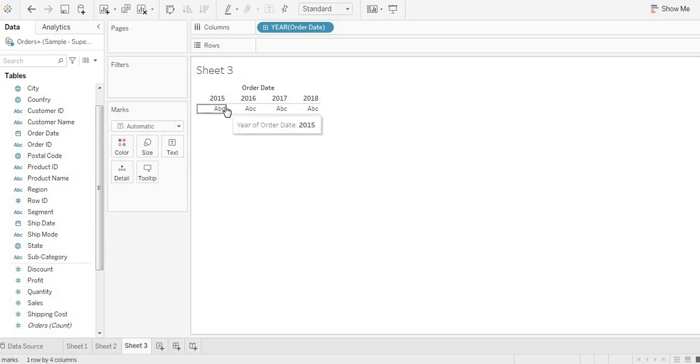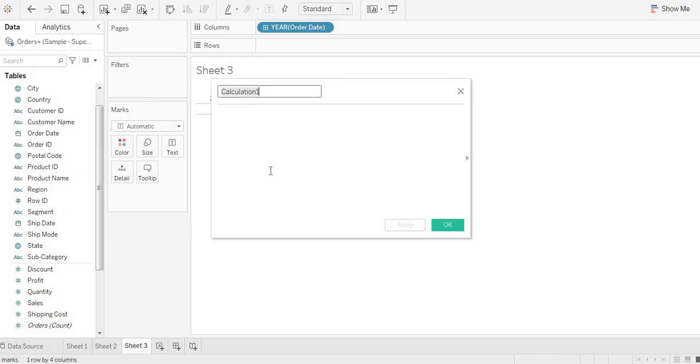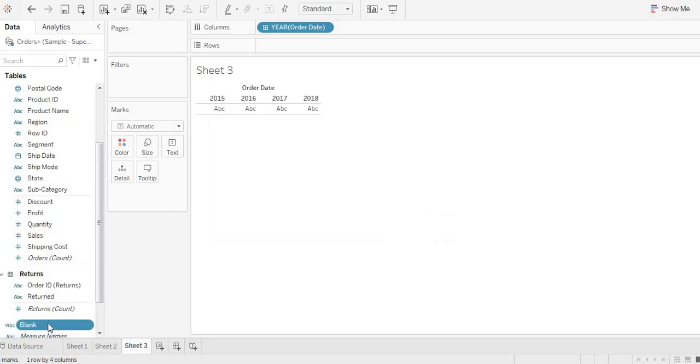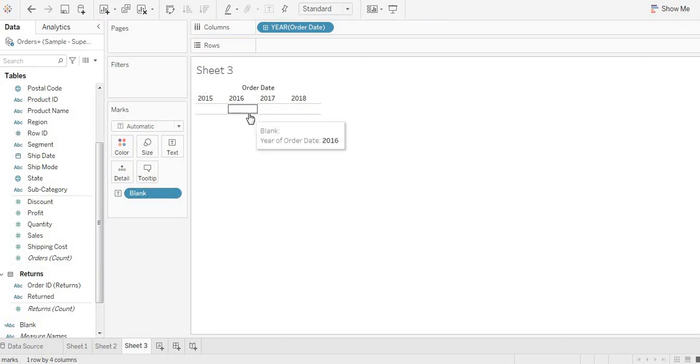Here you can see ABC, ABC, ABC. We can remove that by creating a new calculated field. Here we have this create calculated field. We can write the name as blank, and we can give the calculation. I am giving here a space because we don't want anything, so that we can create a blank. So a blank column is created, and that blank column we will drop to text. Here you can see this data is gone.